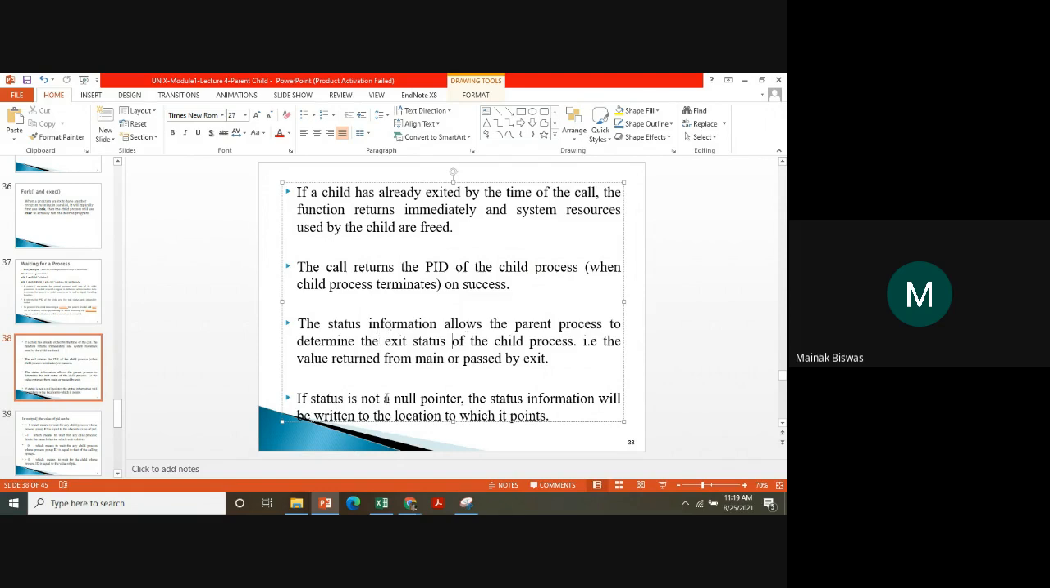So the parent process can determine the status of its child process from the status information. If the status is not a null pointer, the status information will be written to the location to which it points. So basically, if the child has not stopped executing, it will point to where the child is currently executing.